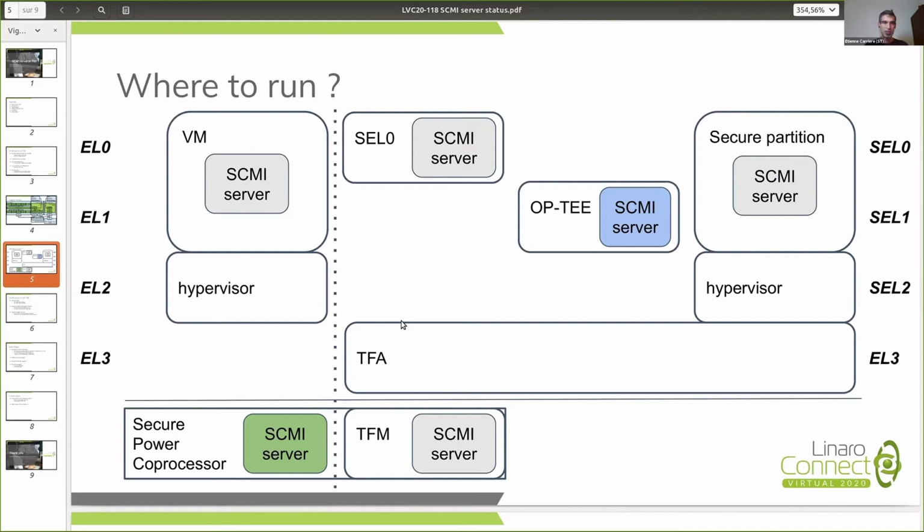So here, this picture presents only the server part, meaning that the client, the agent, would be, in our case, in the Linux kernel. It is not represented here. What exists is what Vincent drew in green, which is the SCMI server in the power coprocessor. What we're working on is this SCMI server integrated into the OP-TEE trusted OS that is available.